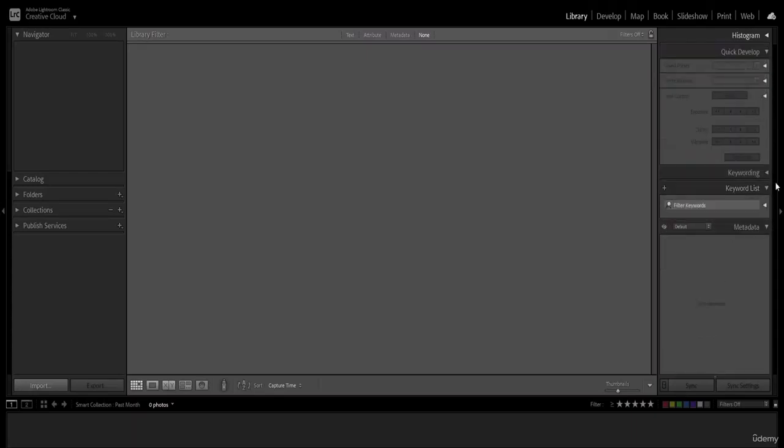Then we have keyword listing. If you want to filter your keywords into a list, then you have this option of keyword list. Now we have metadata. You can select on the metadata whichever one you want about the photo or video and then select it according to your desire. Okay, so we are done with this too.